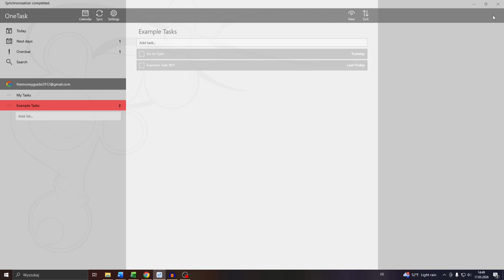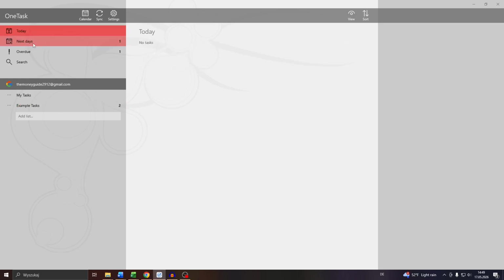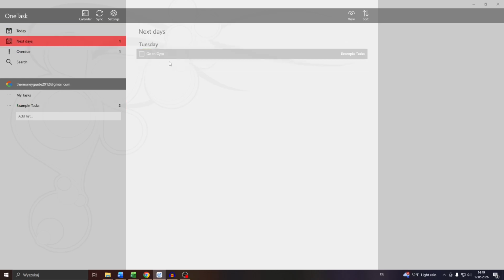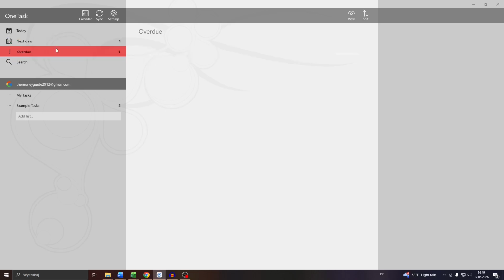You may also view it here in the top, and then the given task will be added to your list so that you may navigate to it through that list here to the left, or go through the calendar here: today, next days, and you will see the list of tasks that are either overdue or scheduled for the next days. And that's how it works.